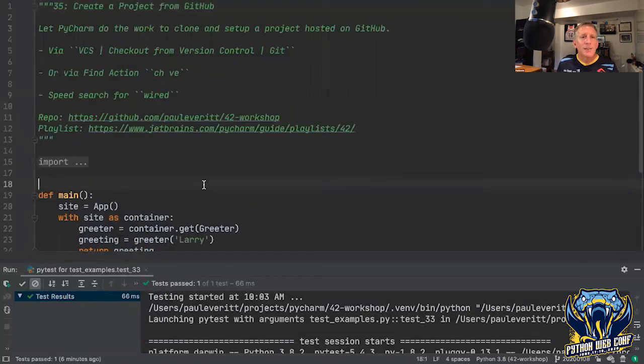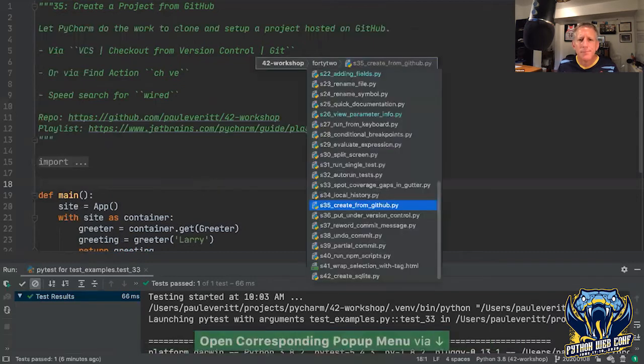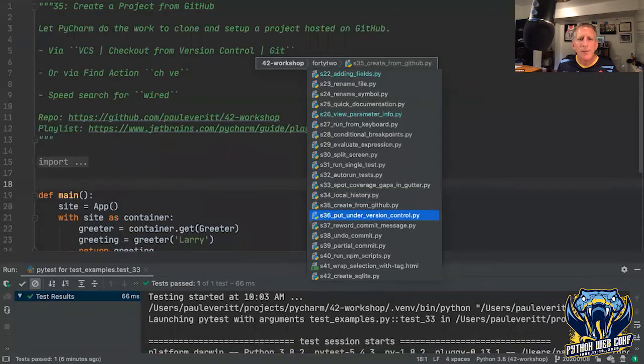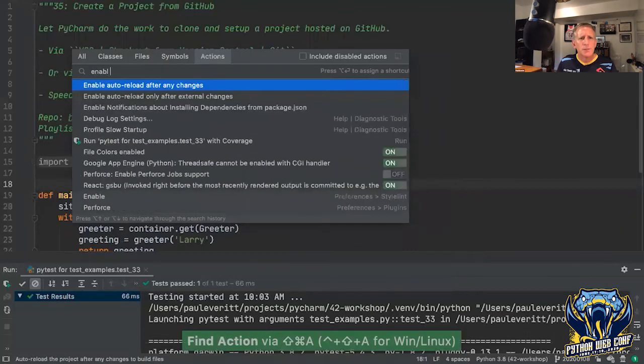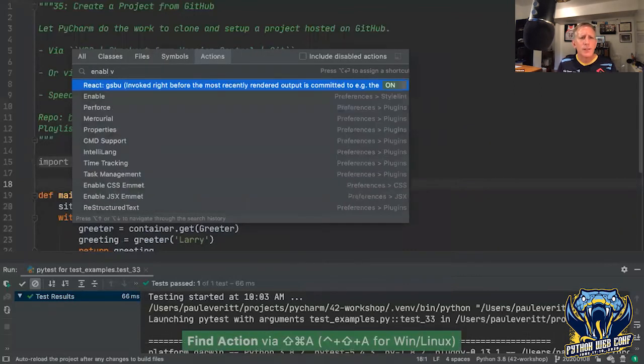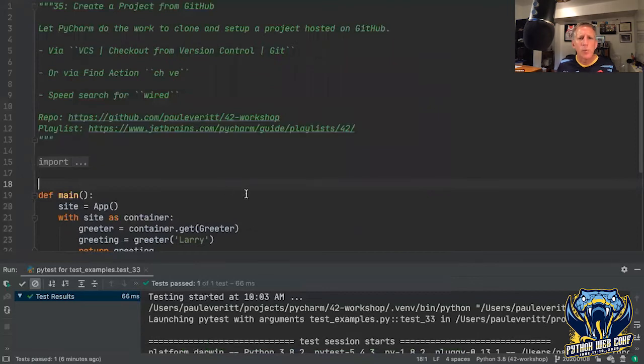All right, so that lets us create a project from GitHub, and then it will do a lot of the things like look at creating a virtual environment and let you install things from requirements.txt, stuff like that. Put something under version control. I'll skip that because this one's already under version control, but it's pretty easy to enable version control. Yeah, since this one is already under version control, that won't work.